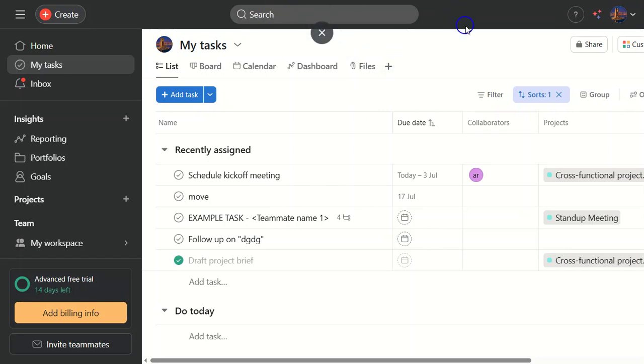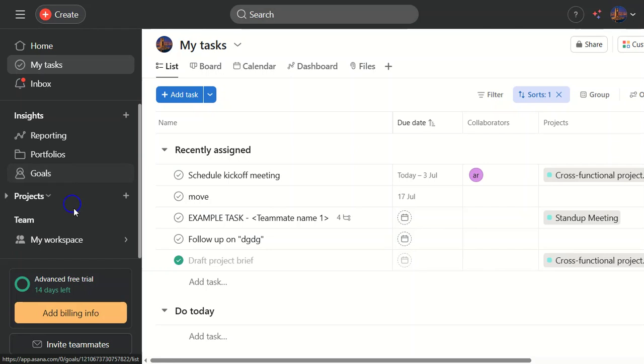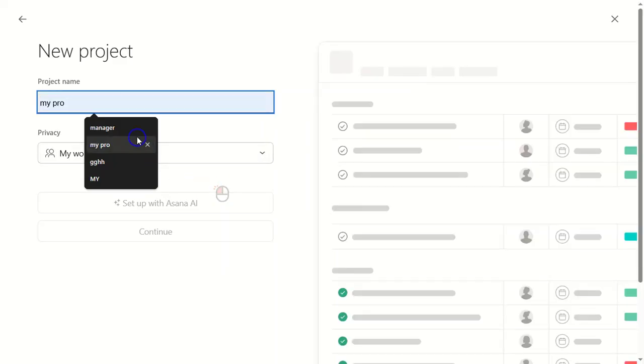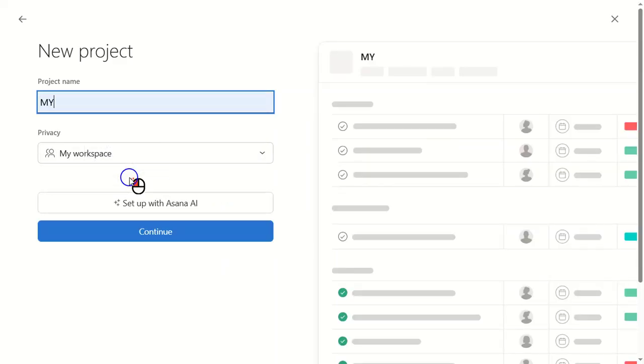Today, we're diving right into how to manage project budgets with custom fields on Asana. First things first, let's head over to Asana and create a new project. Click the plus icon on the top bar and select Project. This is our first step because it establishes the foundation where we'll integrate our budgeting.